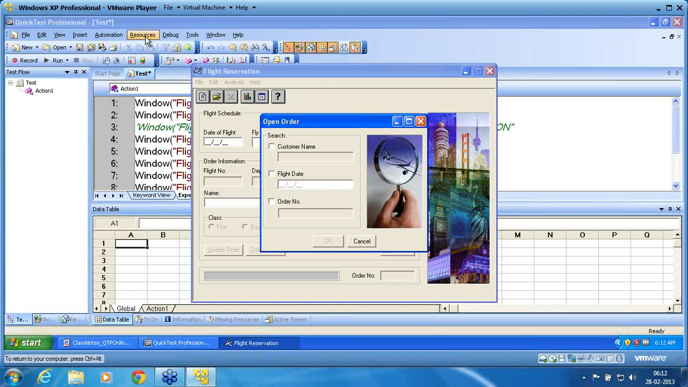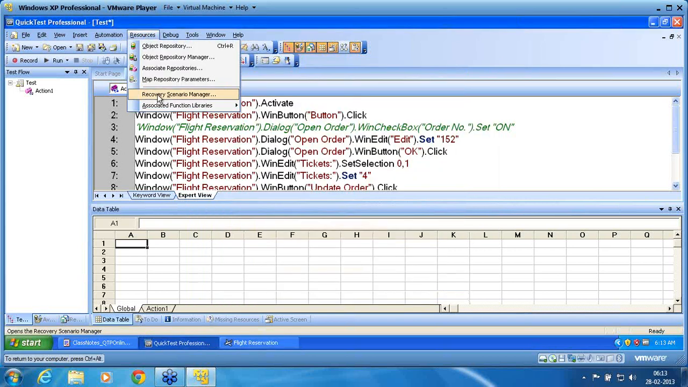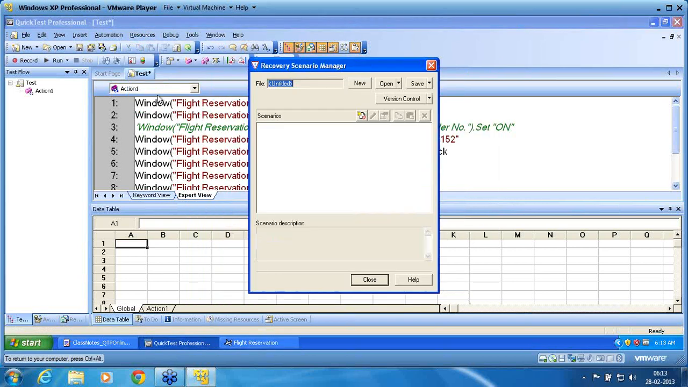Again I am repeating, recovery is meant for when you know what event can affect, but you may not know when it will affect. In my case, I am simulating, I know when it will affect, but I am simulating here. In reality, you don't know when it will happen, whether it is going to happen in the first line, third line, fifth line, or second script, we are not sure. So resources, recovery scenario manager.